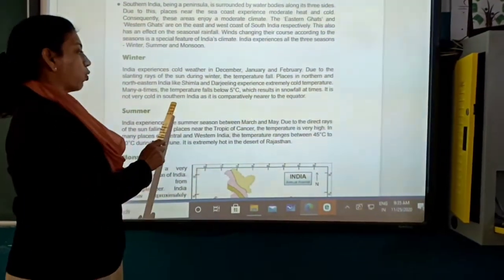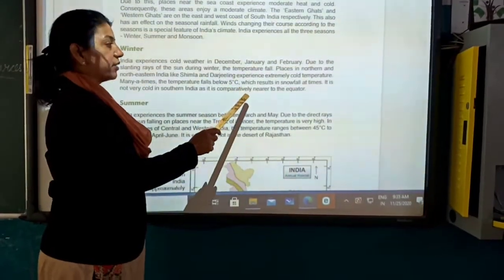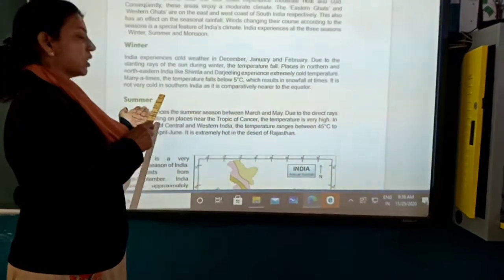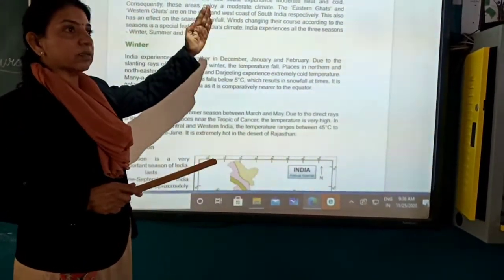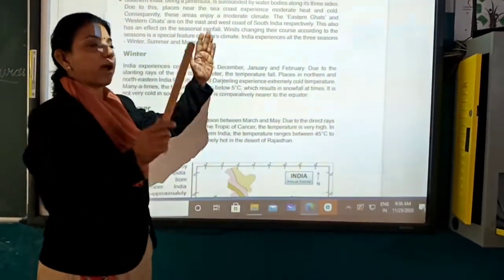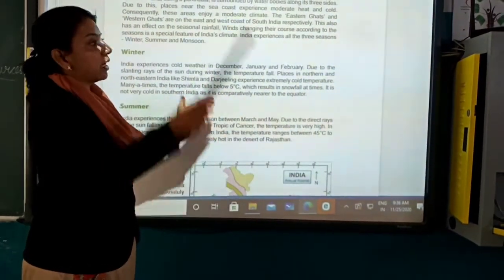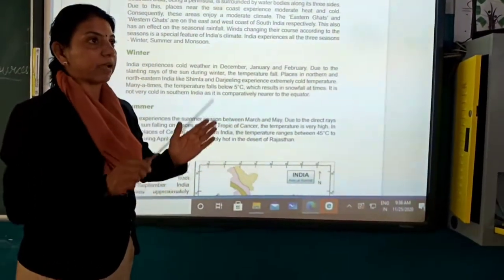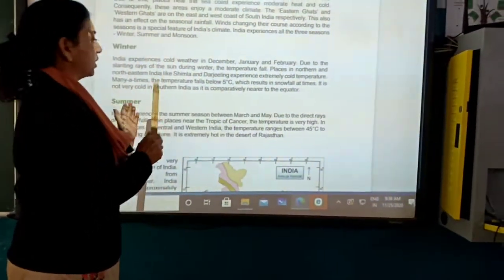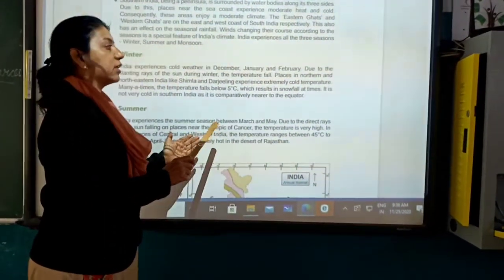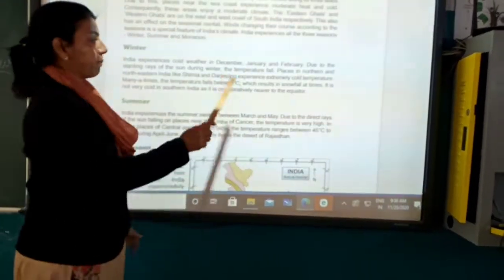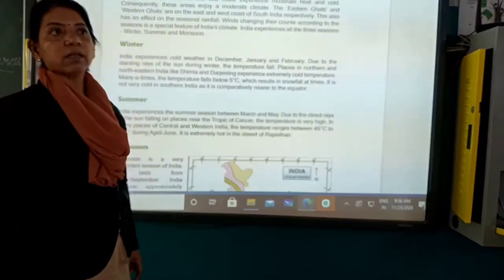It is not very cold in southern India as it is comparatively nearer to the equator. The northern cities are at a higher altitude and nearer to the Himalayan range, so it is colder. During that same time, if we compare the southern cities, the places which are situated in southern India, they are comparatively nearer to the equator, and the temperature is very high compared to the places in the north.